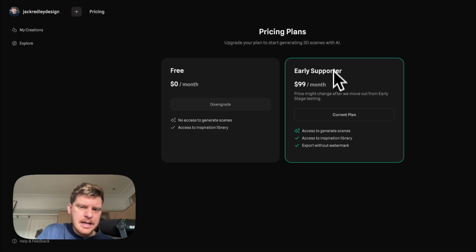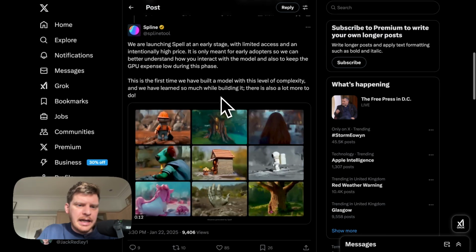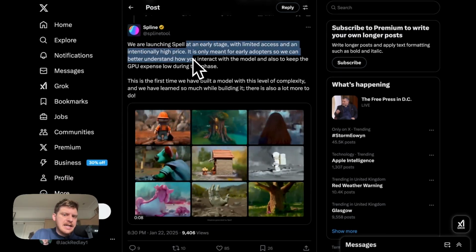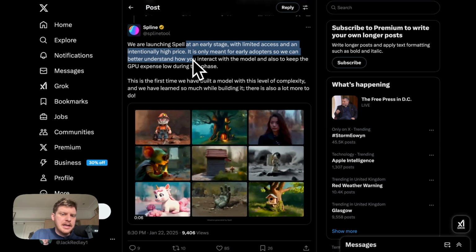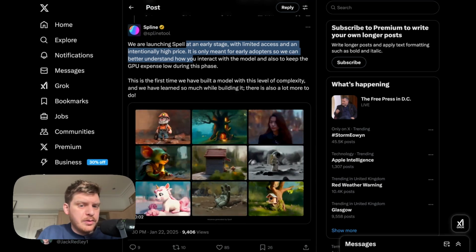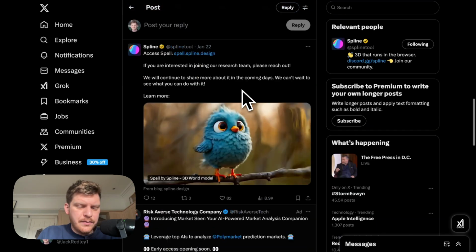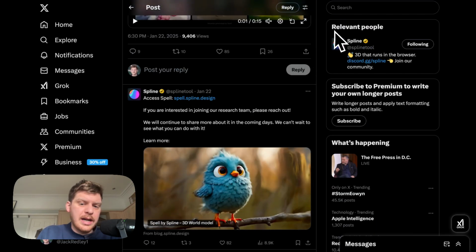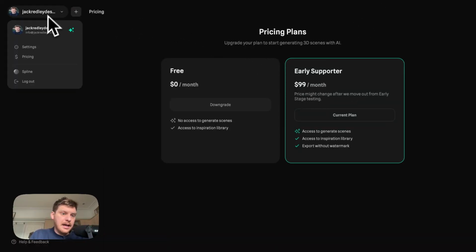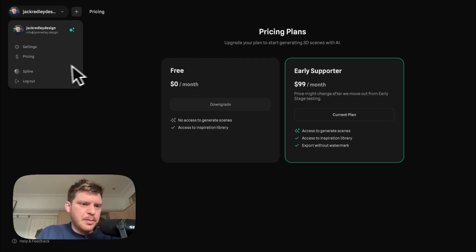They've actually addressed the pricing here, where it says, with limited access at an intentionally high price, it is only meant for early adopters so we can better understand how you interact with the model and also to keep the GPU expense low during this phase. So if you want to try it out, check it out. And if you want to go the whole hog, you can be an early supporter.